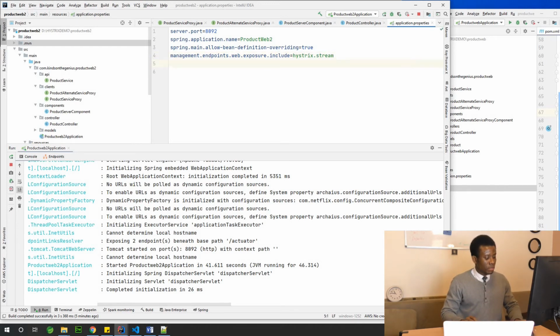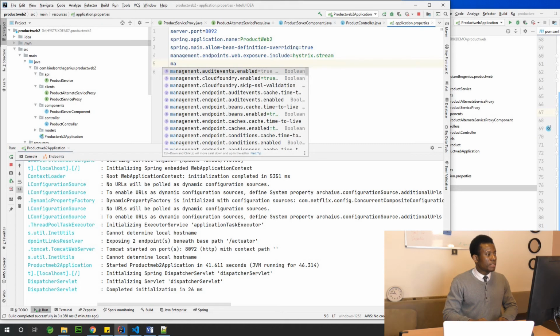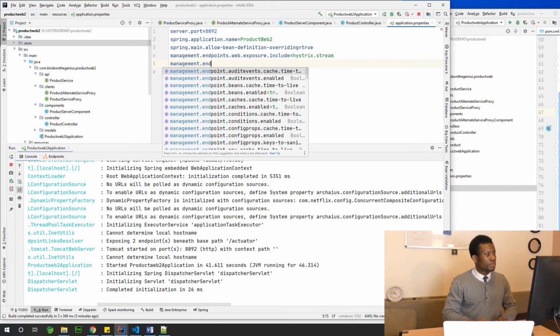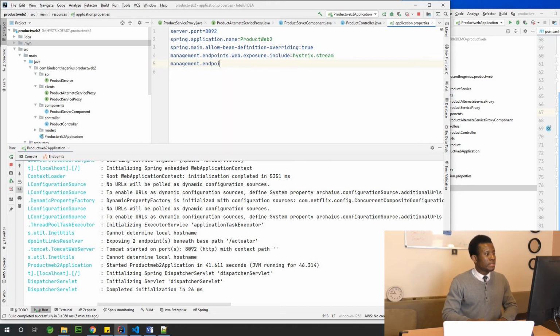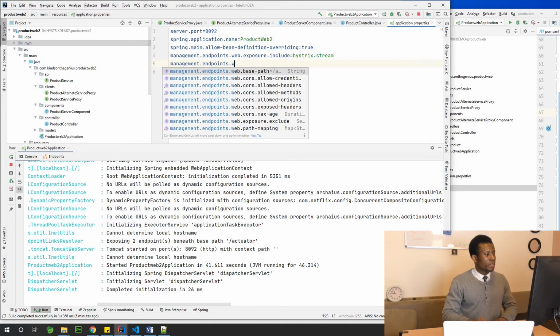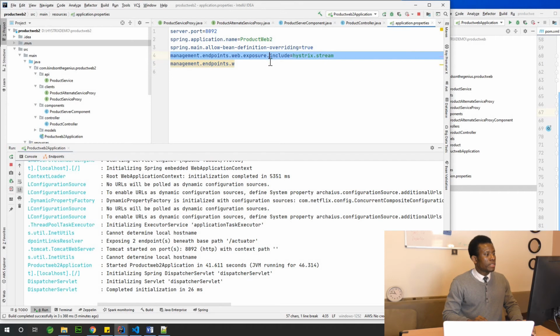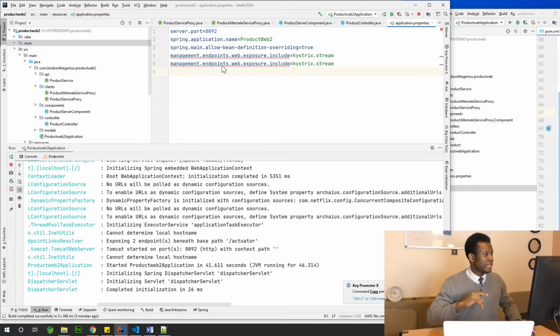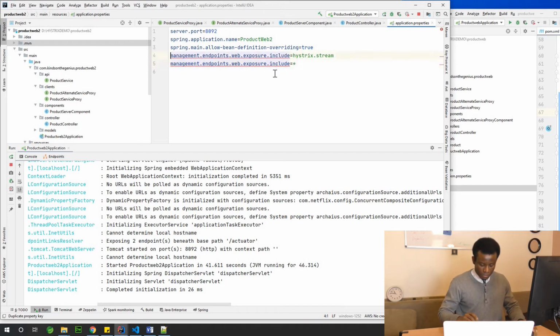So let me just put a second line, management.endpoints.web. Okay, so this is something that I don't like. So let me just copy and paste it. It's not giving me IntelliSense because I already did it, so it doesn't expect me to type it a second time. So let me put Hystrix here. Let me comment this one out. So let's leave it this way.